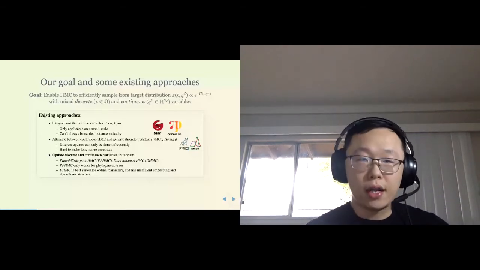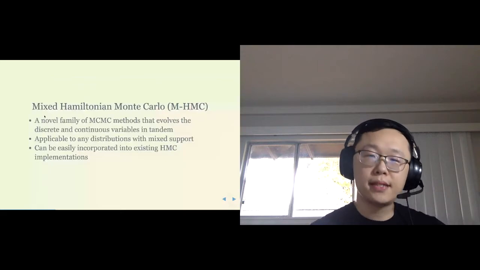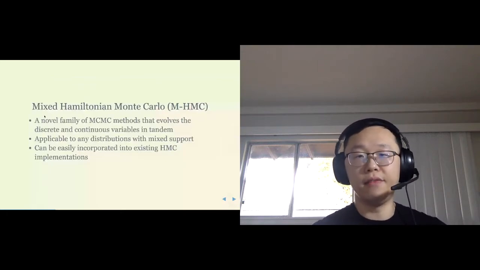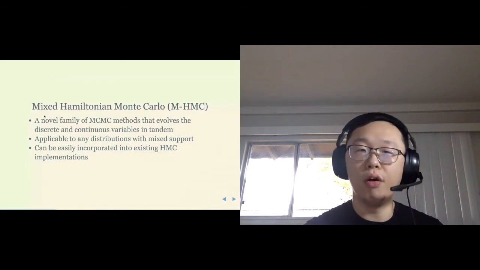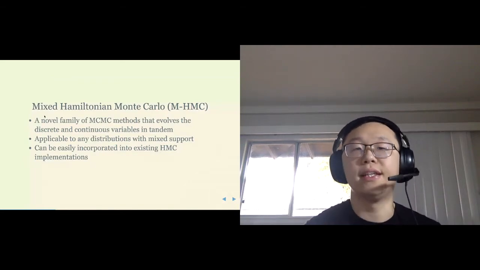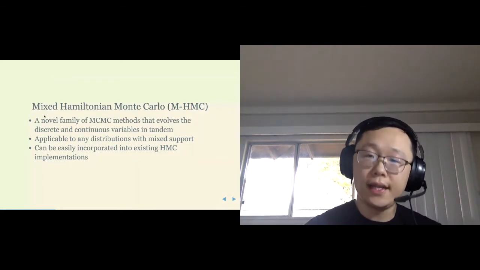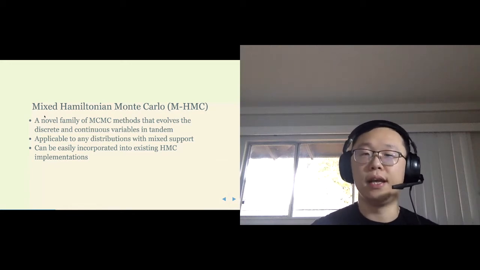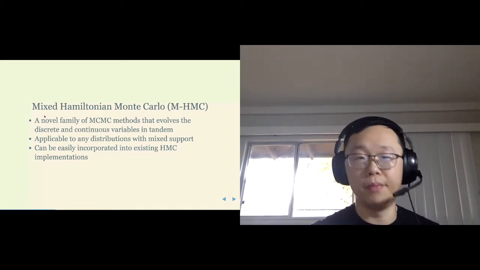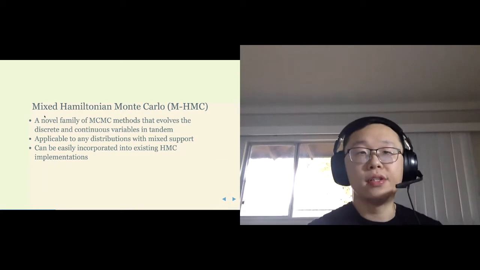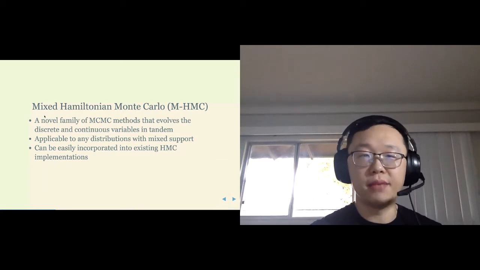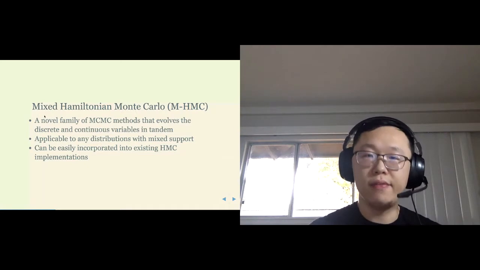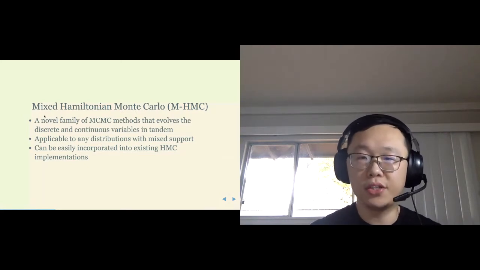So in our work, we propose the so-called mixed Hamiltonian Monte Carlo, or MHMC for short, which is a novel family of MCMC methods that updates the discrete and continuous variables in tandem. It's applicable to any distributions with mixed support, and it can be easily incorporated into existing HMC implementations. To give you a sense of how MHMC works, I'm going to start with a simple illustrative example on a 1D Gaussian mixture model.